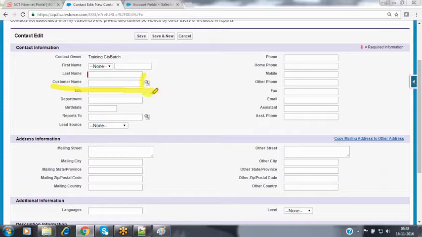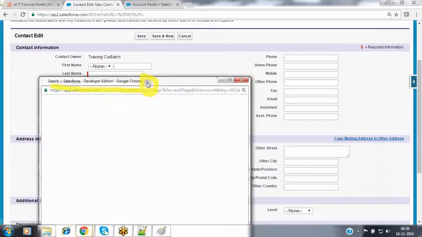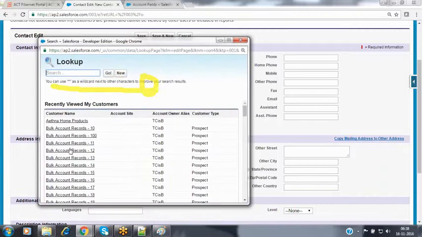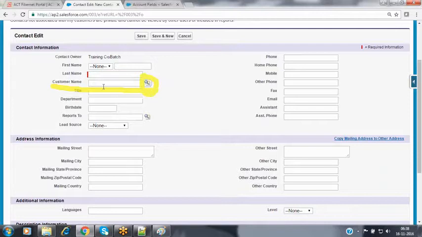There is a lookup available here. We have to select the account record to which we want this contact to be associated. From this, we can select any of the account records. But this field is not mandatory. You may enter the value, you may not enter the value here. Because when coming to the lookup association, we have discussed that while creating the child record, selecting the parent is not mandatory. It's optional. You may select the parent, you may not select the parent. That's up to you, depending upon the need.